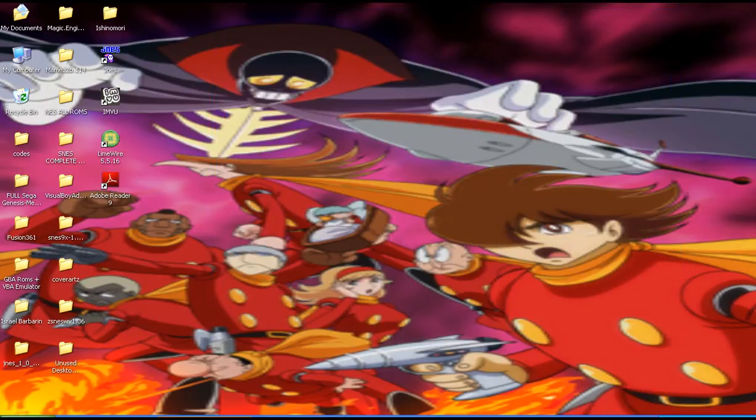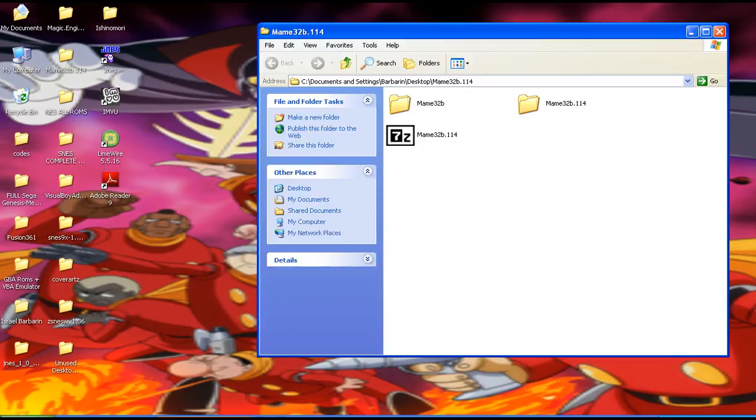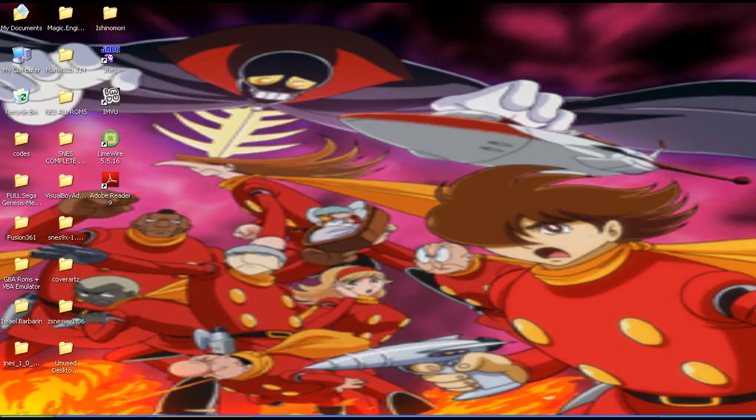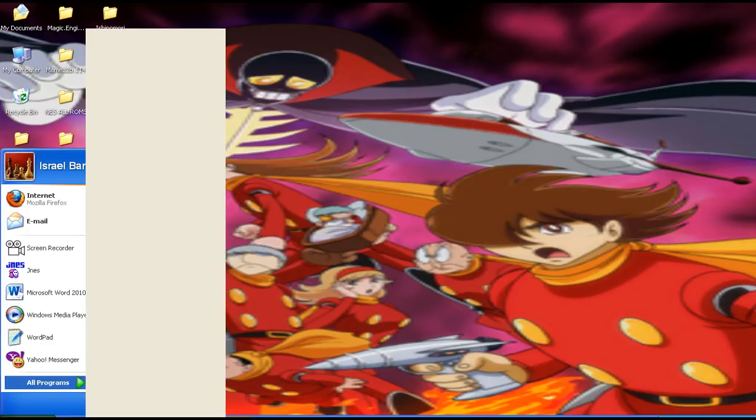And there's another one. Now this I use for my arcade. I use MAME32B for my arcade runs. Now I have to say, when I'm doing my arcade runs, they run a bit slow. There's a reason why. The reason is my screen recorder.